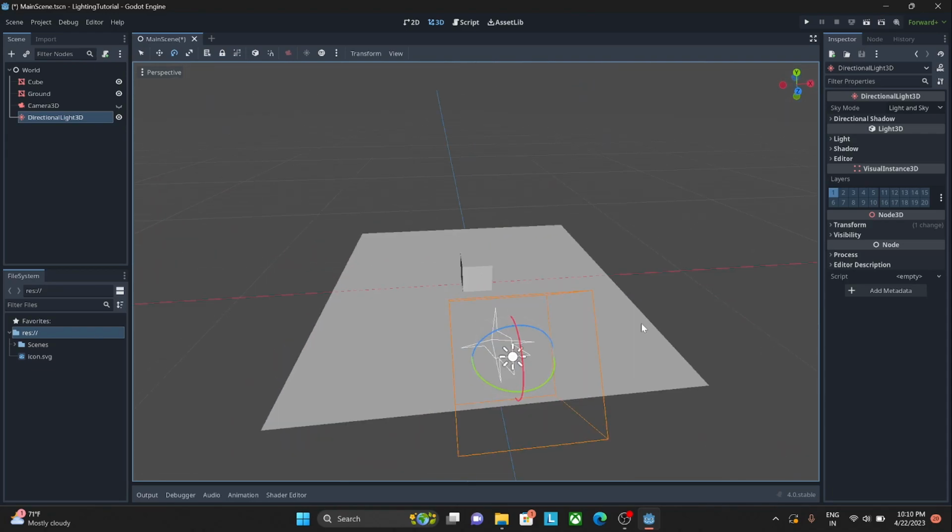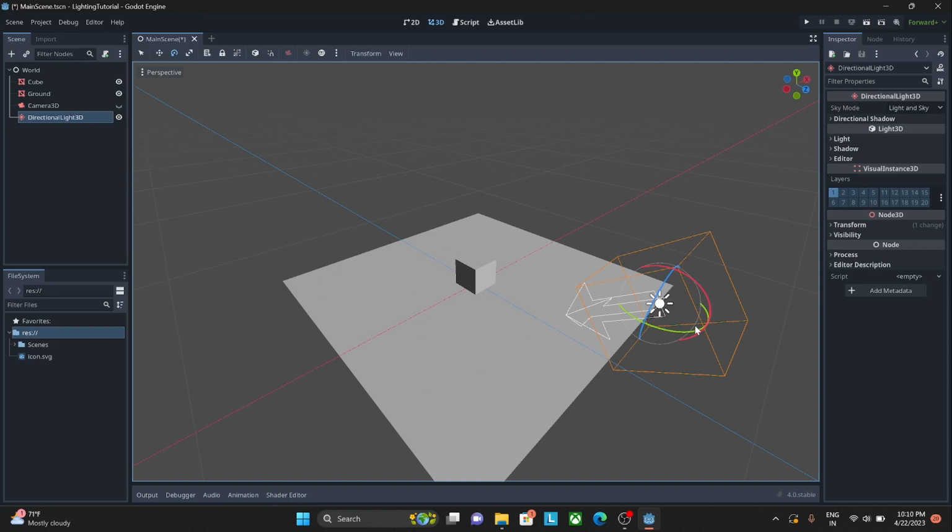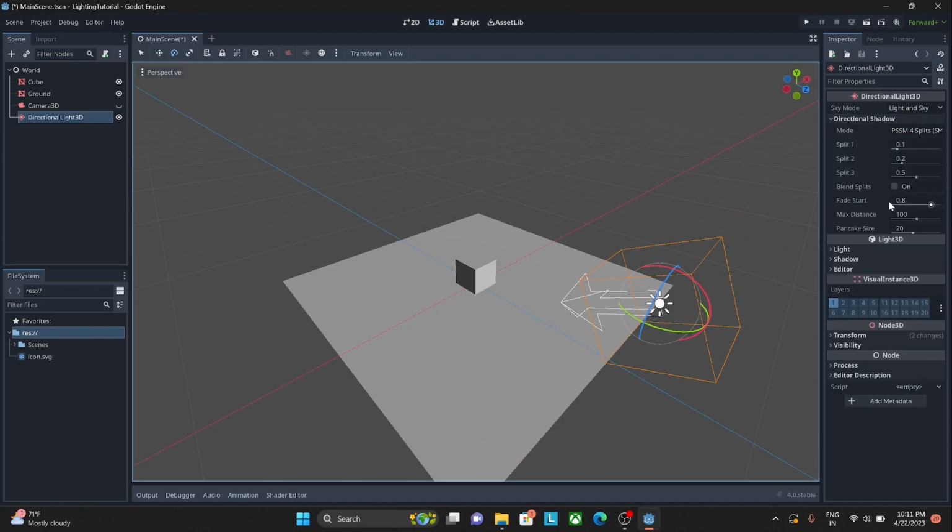Whatever rotation you set for your directional light, in that same direction, in that same line, your entire scene will be lit up. So irrespective of the position of your directional light, the direction matters, because in whatever direction your directional light is pointing, the entire scene will be lit up in the same direction. Okay, so in my case here I am pointing it like this, and let me go ahead to the directional shadow. So here you will see some of the options.